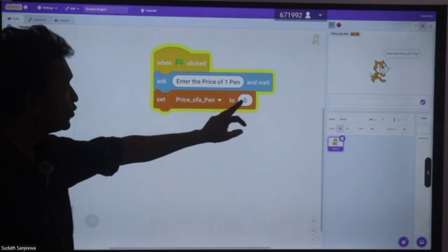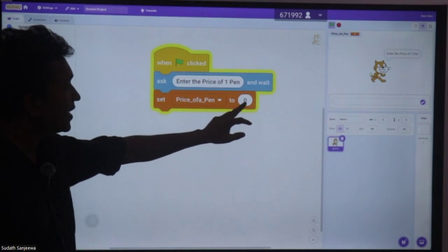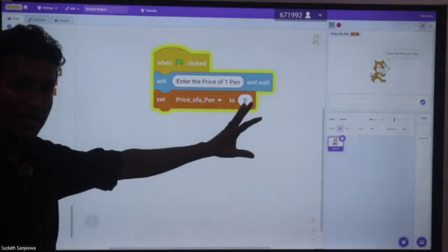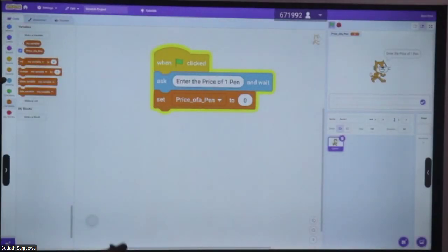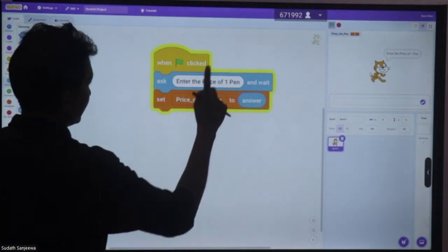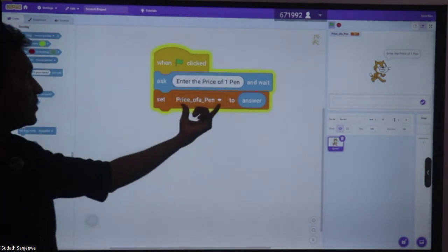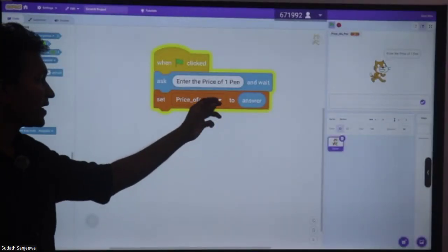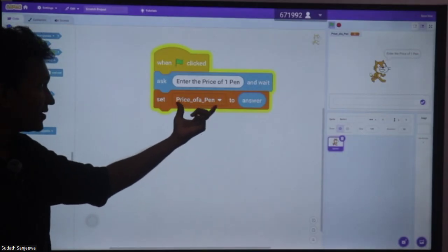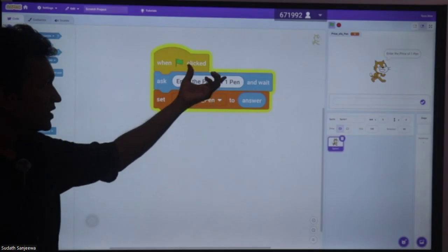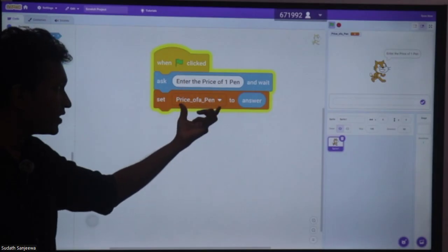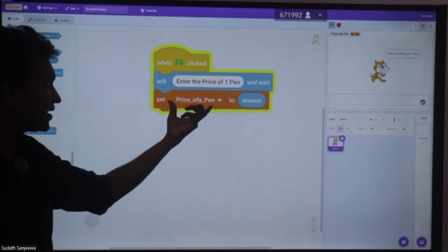Set the variable to, we should give the user input. User input is normally stored in answer. That's an answer block, right? I will drag this one into this place. The meaning of this code block is set the answer, or put the answer, to my variable, right? Now when the user inputs this number or the price, it will put that price into this variable.